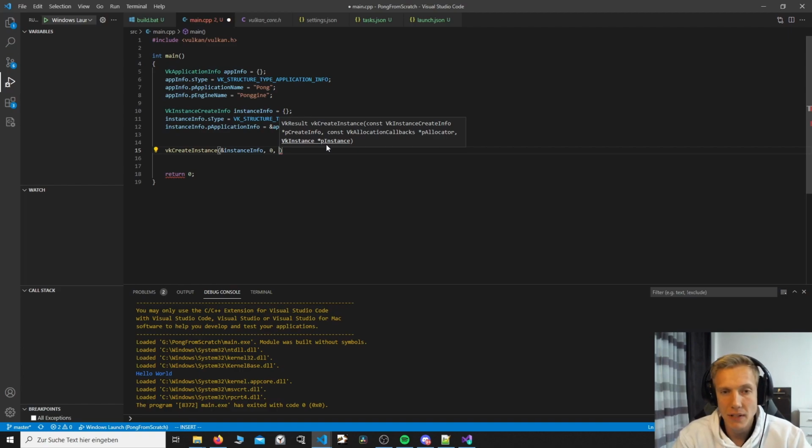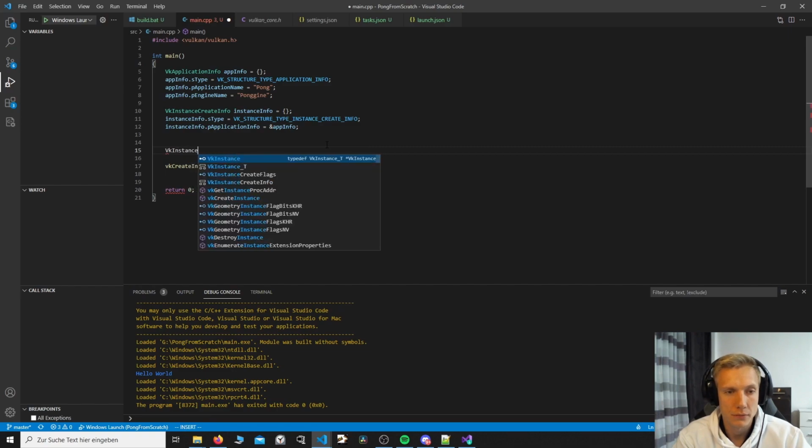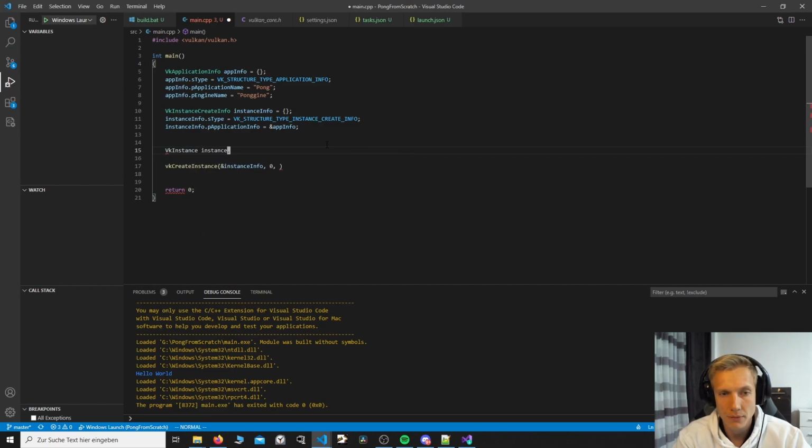The next thing is the VkInstance. We don't have a VkInstance yet, which is the actual object that will be created when we call the vkCreateInstance call. So I'm just going to create this on the stack right here, VkInstance instance, right? And we pass that in probably by pointer, if it actually works. Yeah, so we pass in the pInstance, pointer to the instance.